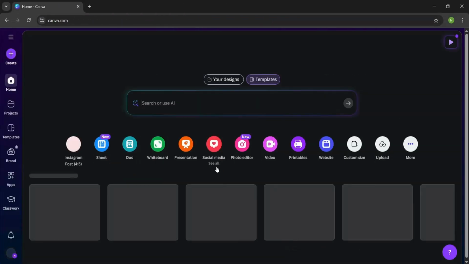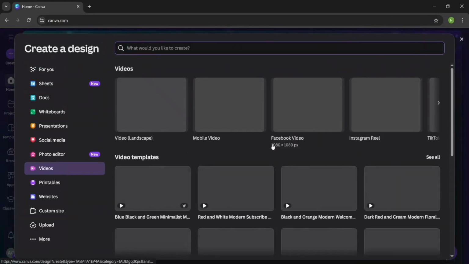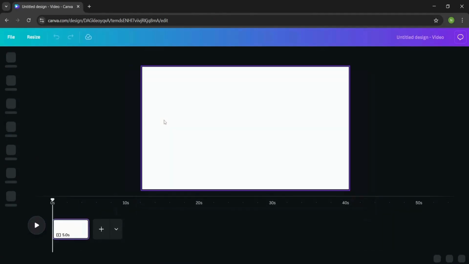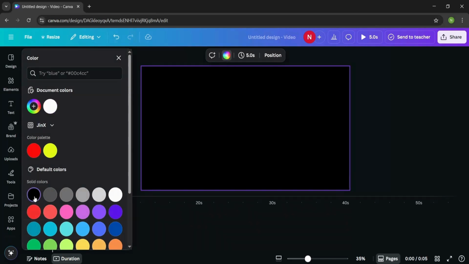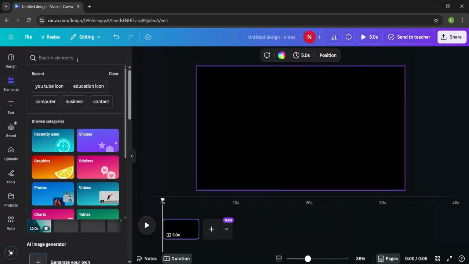First, go to Canva now. Click on Create a Design in the top right corner. Choose the size or format you want for your design. Once your blank canvas is ready, go to the left panel and click on Elements.